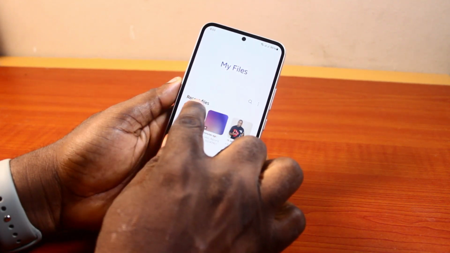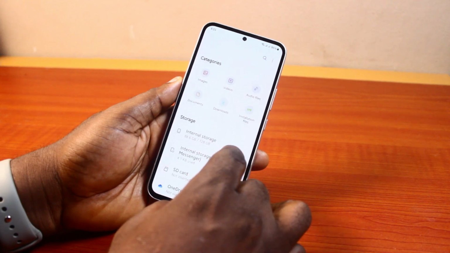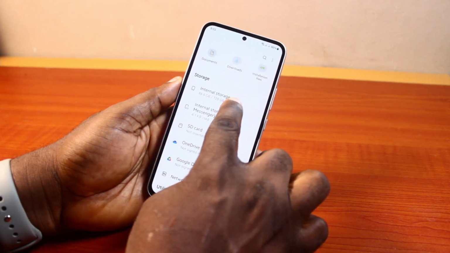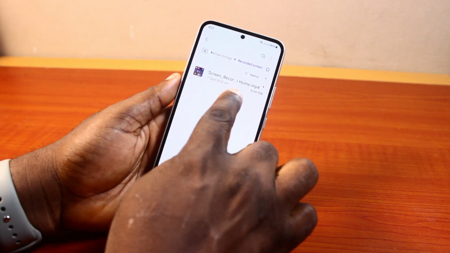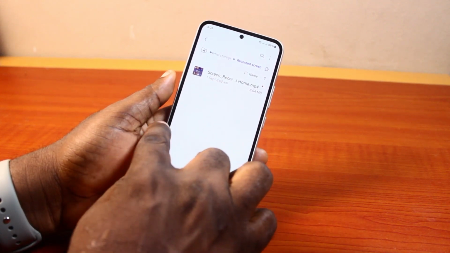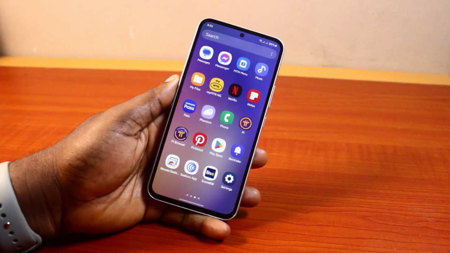Then under My Files you see your recent files. Then the recorded videos will be here, and if it is not here, scroll down and click on internal storage. Then locate recorded screen. Then you see this. Then you should see your recorded screen on your Samsung Galaxy phone, so you can recover it from there and then start editing it. So that is basically how to recover screen recording video in Samsung.